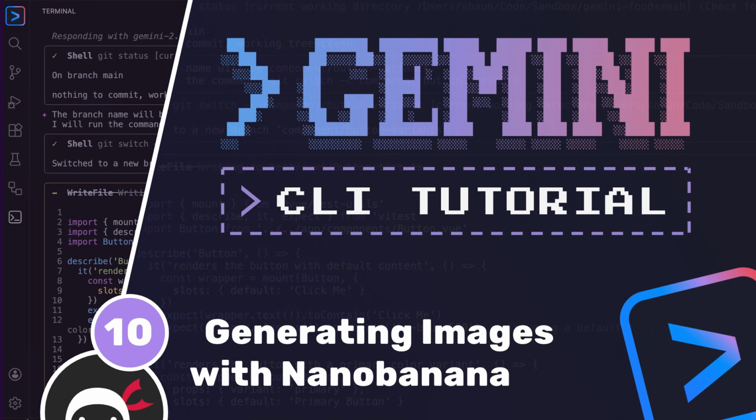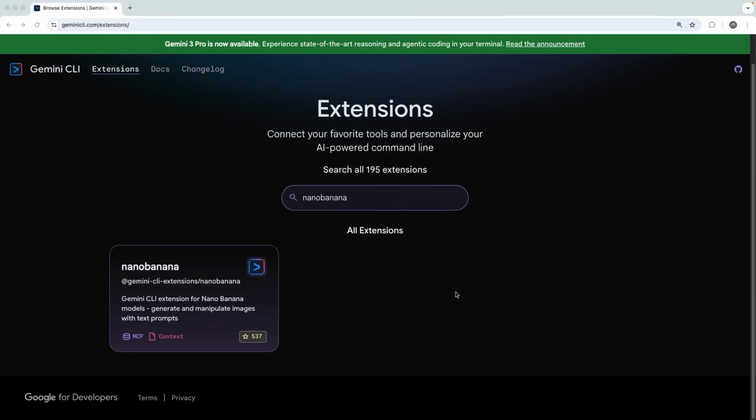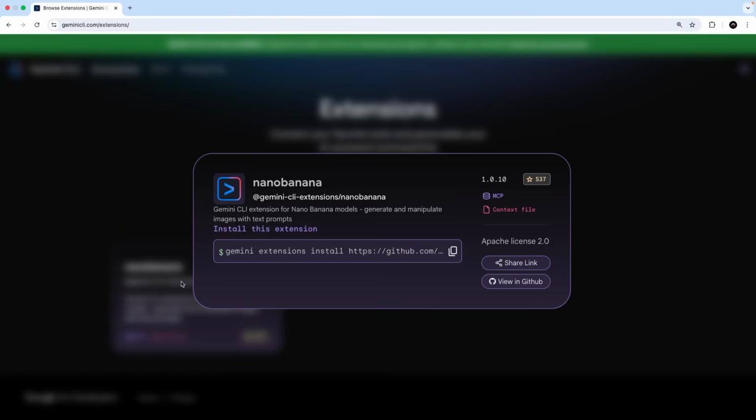Okay then gang, in this lesson we're going to be adding another extension to the Gemini CLI, and that is the Google Nanobanana one, which allows us to essentially use the Nanobanana models to generate images using some added commands. So I've already searched for the Nanobanana extension on this page, and it's this one that we want to install right here. If we click on that, we can see the install command, which I'm going to copy, and then we can head back to VS Code to install it.